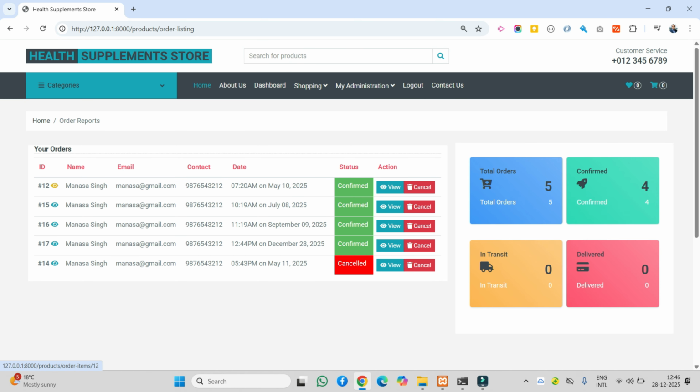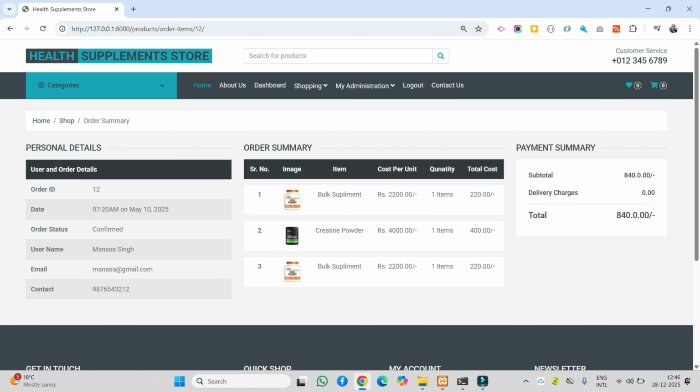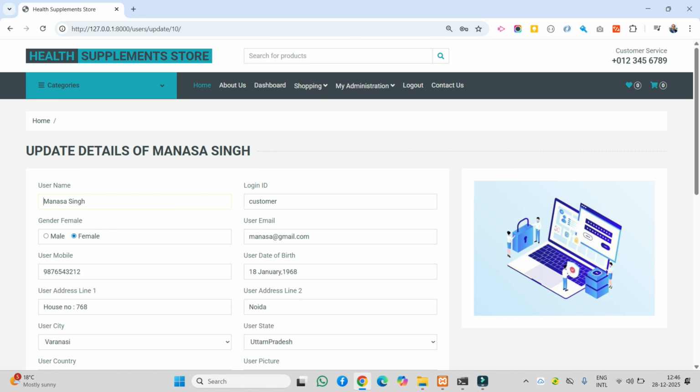If you want to see this product's details, you can click on the eye icon. You can see your order details from this. If you want to update your account, then click on My Account. You can update your account easily from this, and this is logout and this is contact. This is all about the front end.